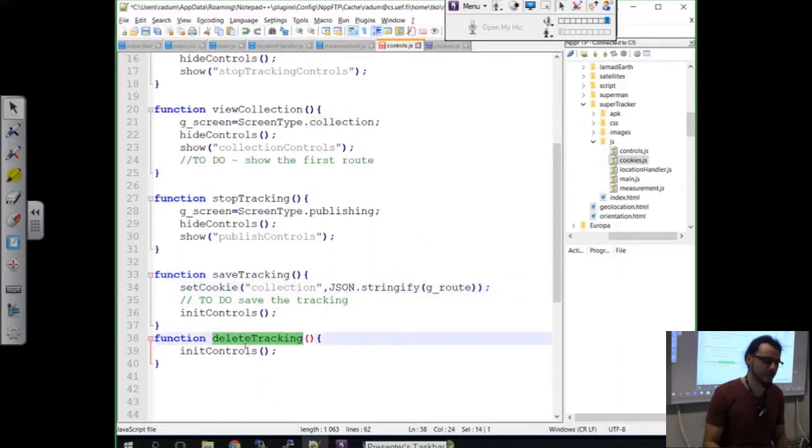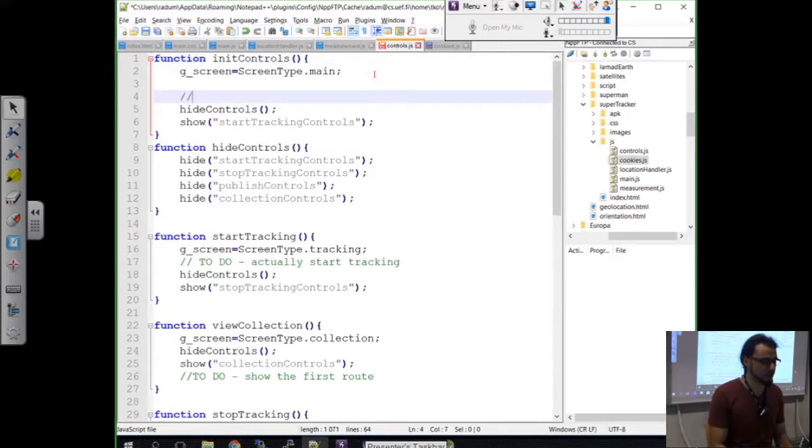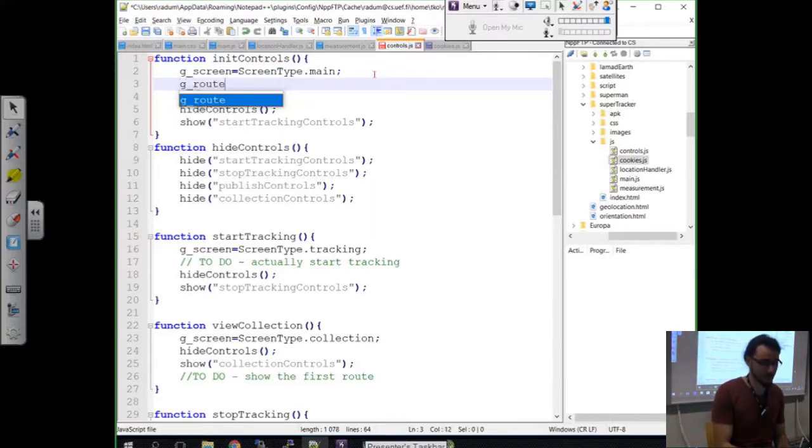Otherwise, if I delete the tracking, I'm not going to store anything in the cookies. I'm just going to init the controls. And since I'm here in the init controls, what I should also do here is empty the root. So we have the root object, which was an array. We will need to empty it. Otherwise, it's going to append.